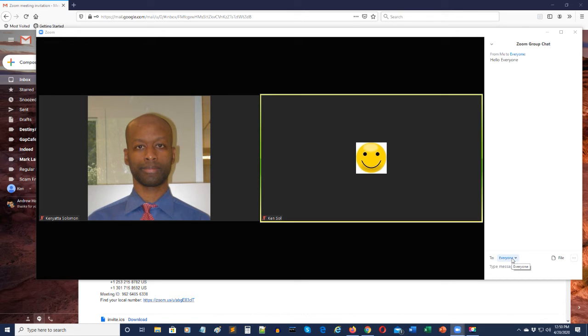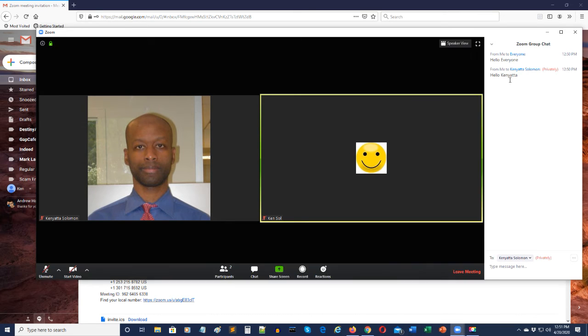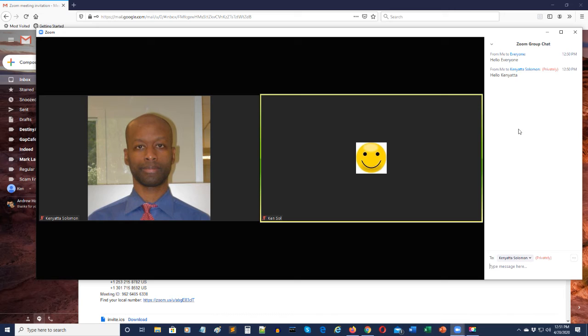You can also send a private message. All you do is just click on everyone and choose the person that you want to send the message to. You notice it says privately. So you can say, and only the person that you chose to receive this message will get that message. Nobody else will see this message. Not even the host will see this message unless you're sending the message to the host, him or herself.